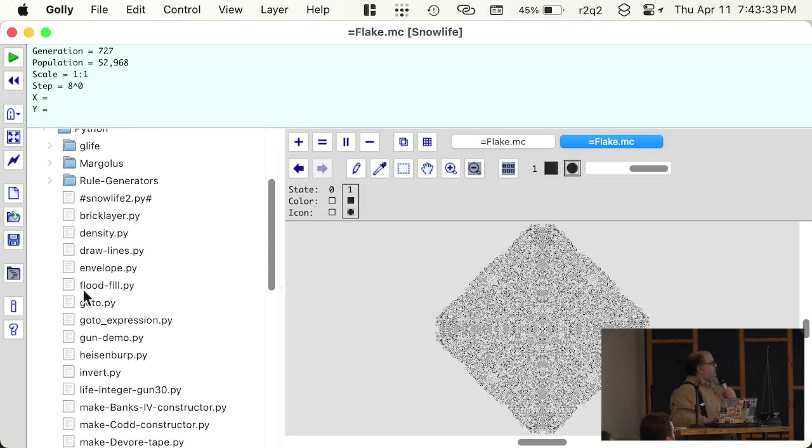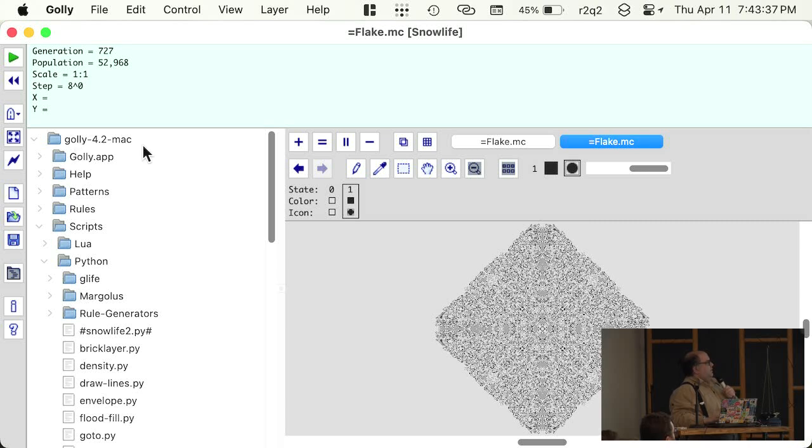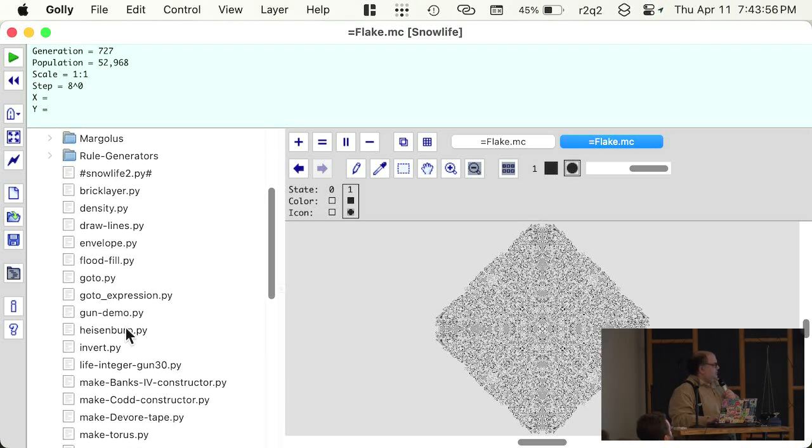As you can see, the Python files are actually in the directory Golly 4.2 Mac, and this is actually still in the applications directory. So it's in applications, in a folder, and then this app. And it'll only look for the Python scripts there. It's a really old school implementation.